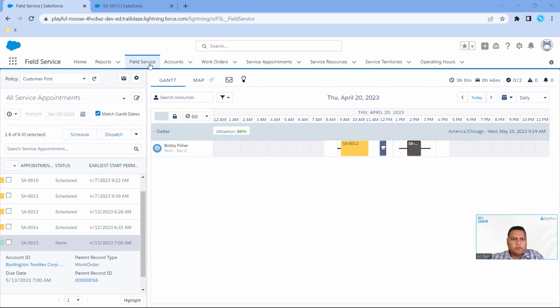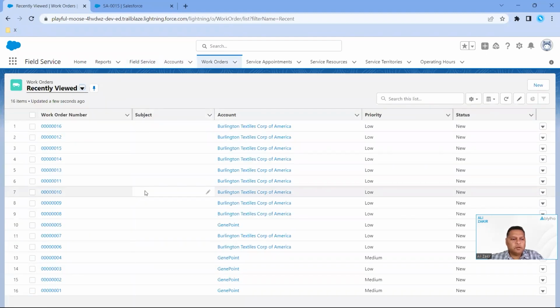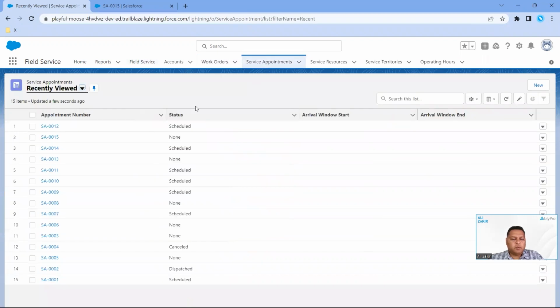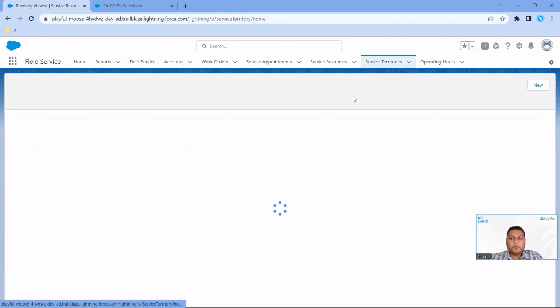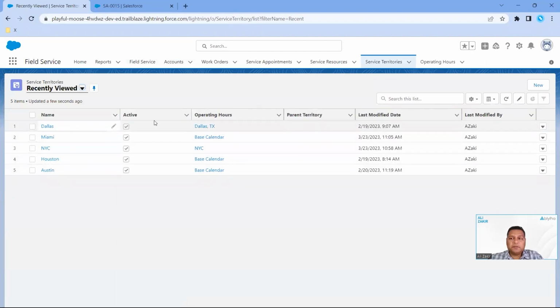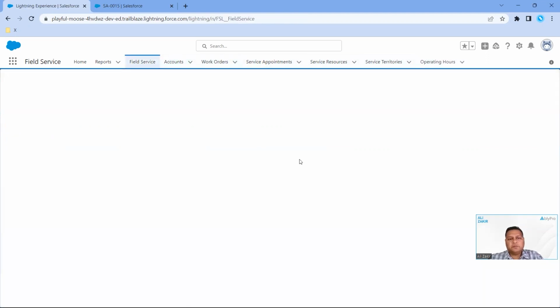So the other thing that you can look at here is we have a number of tabs that are default. So if you wanted to, you can go to accounts. You can see all the accounts that we have. You can look at our work orders here. So these are the work orders that we have in the system. We look at our service appointments. And these are regular list views that we have. And then service resources, these are the technicians that we have in the system. Service territories, these are the ones that we have listed. And then your operating hours. And most of these we've already spoken about in previous webinars. So now let's come back to service resource.